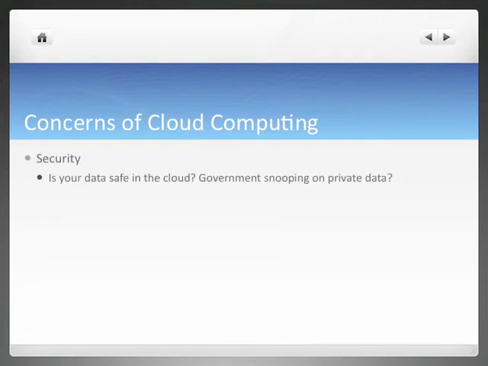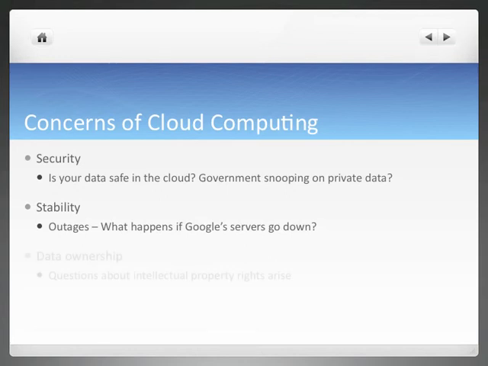But with new technology, there's always new concerns. Security. I'm sure most people have heard about the Edward Snowden ordeal. So there's always a concern when a third party has access to your data, basically, and whether or not they're keeping it safe or allowing people to spy on it. There's stability issues, outages. If your data is stored in the cloud with a third-party server such as Google and they have a power outage, what does that mean for your own business?